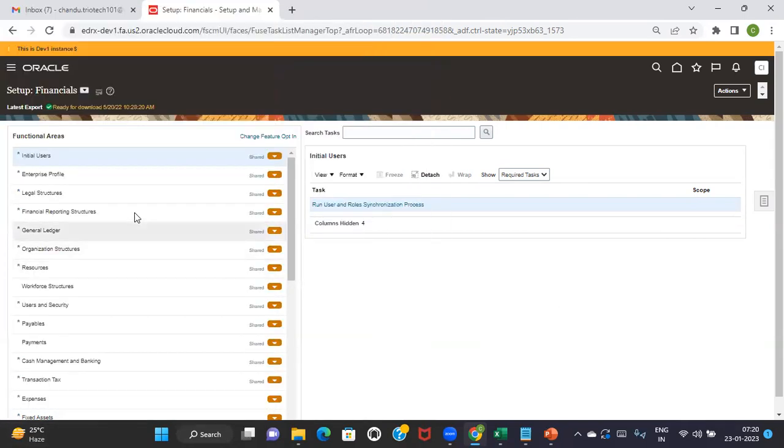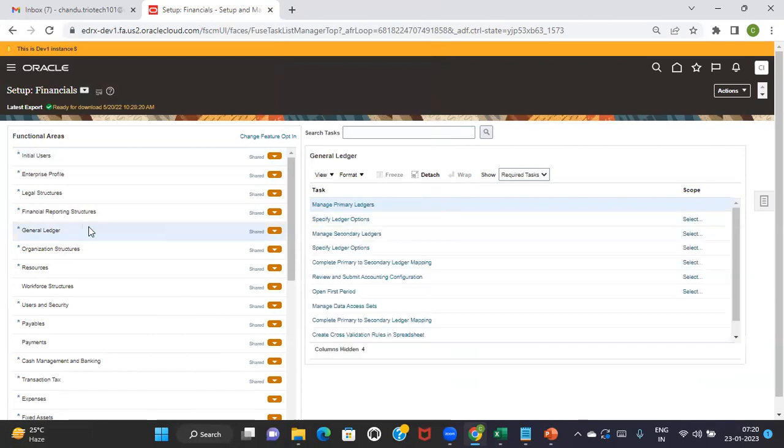Now in order to configure them, if you click on a particular functional area, on the right hand side you see something has popped up. These are all the setups under this functional area, here the general ledger functional area. When you click on a functional area, this is where all the tasks will be displayed. More or less these tasks are in sequence, in the sequence of setups that need to be performed for the general ledger application. That is where we will come when we look at the general ledger application.